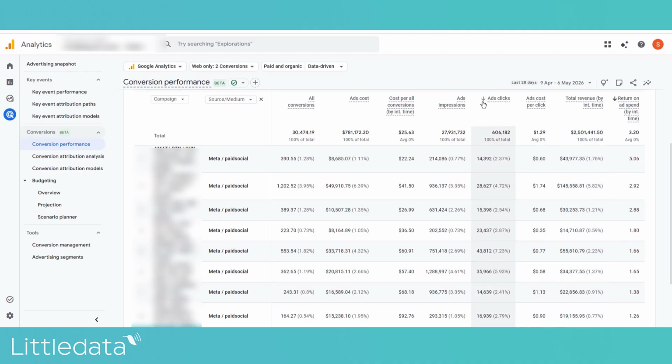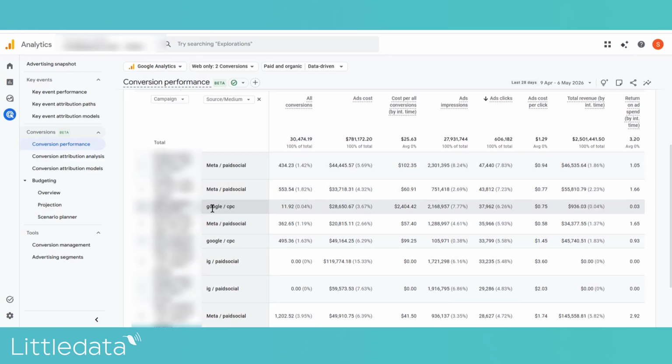Now, obviously, if I sort this by ad clicks, I guess we're going to see some Google CPC and also Instagram paid social. But the point is that if you import cost of your advertising efforts and combine it with 100% of revenue that Littledata ensures that you receive in your GA4 for your Shopify store, you will see the exact return on ad spend, not just an approximation, because practically we are dealing with 100% of the revenue being present in your GA4.